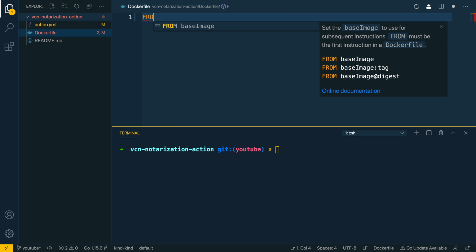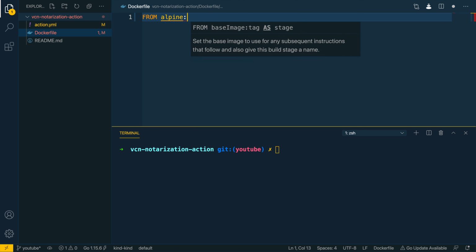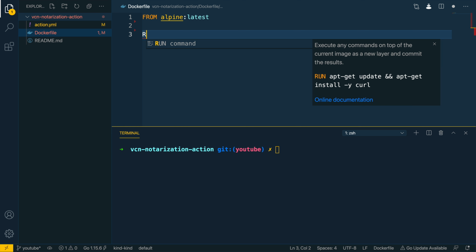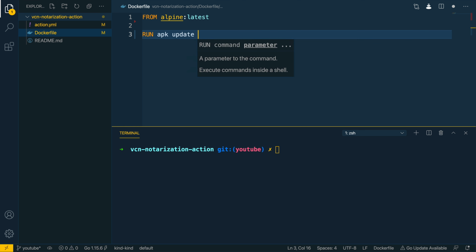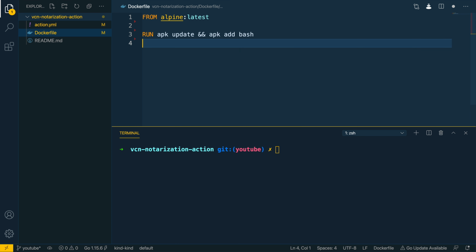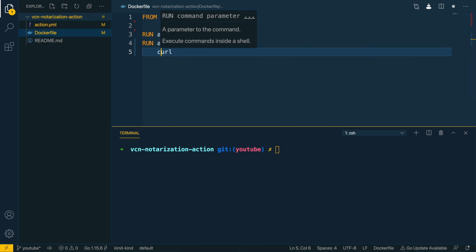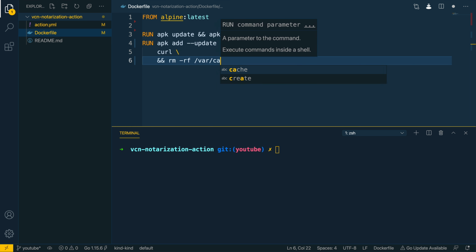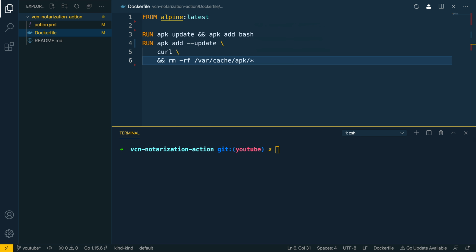So we're going to set the base image, so FROM alpine:latest, so we just want a nice light Docker image to base our own Docker image off of. And then I want to do a couple of things. I want to run curl so that my task can access the curl command. So apk update and apk add bash, and I also want to add curl. So apk add --update curl, and that'll be in a new line, and rm -rf /var/cache/apk/* like so.